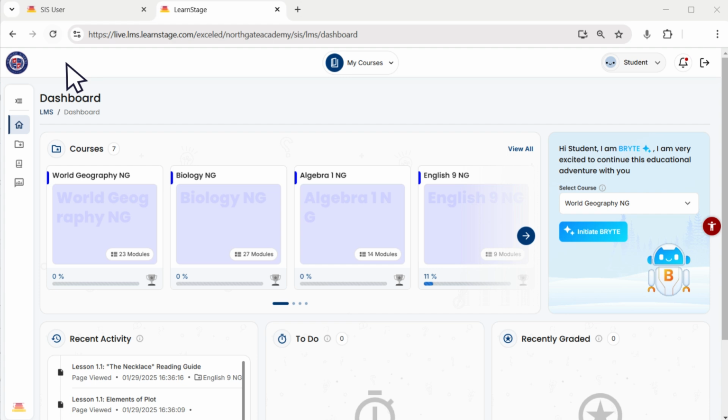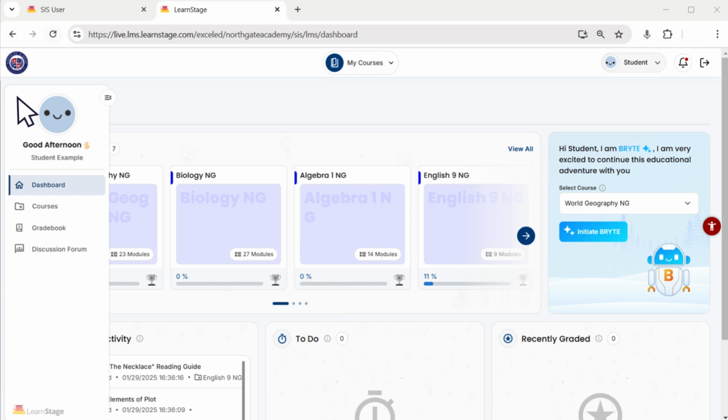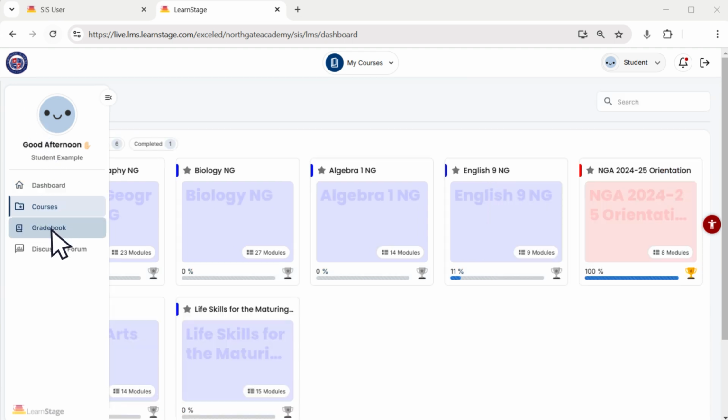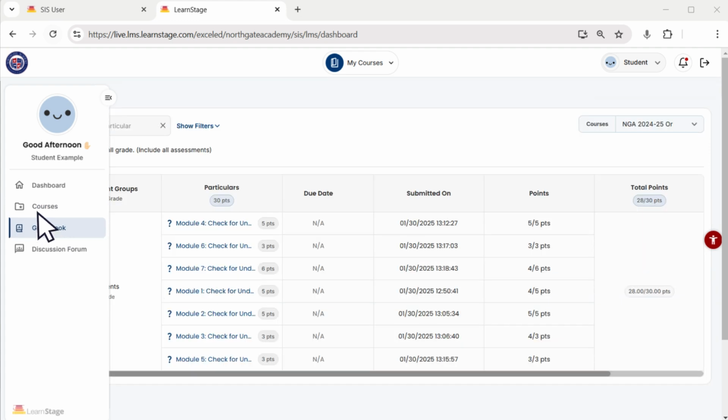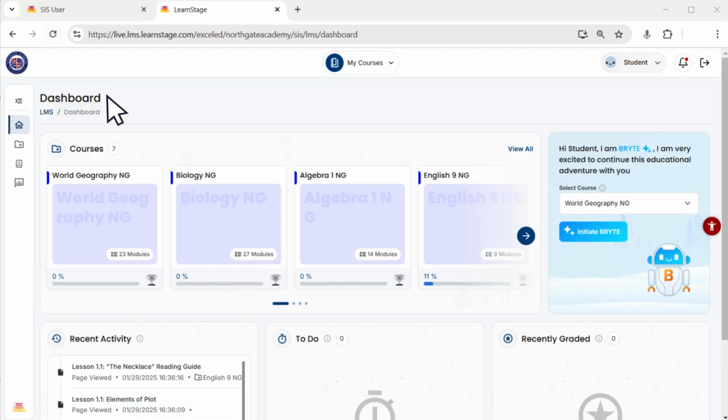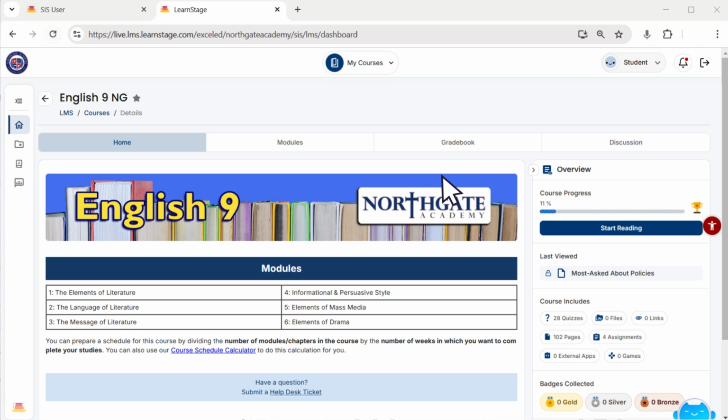Back on the dashboard, you'll see the main navigation menu on the left. From here, you can access your course list, view your gradebook, or return to the dashboard. Now let's take a look at your courses. When you select a course, you'll land on the course homepage.